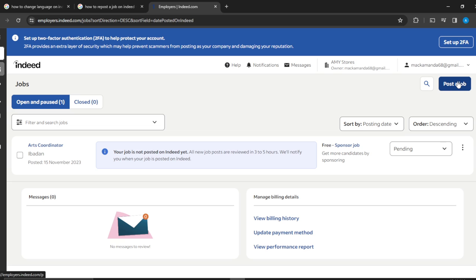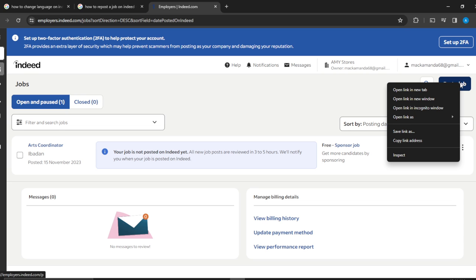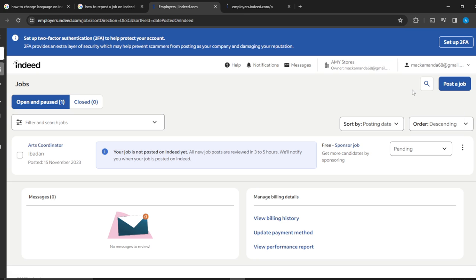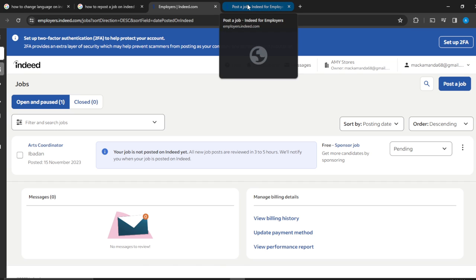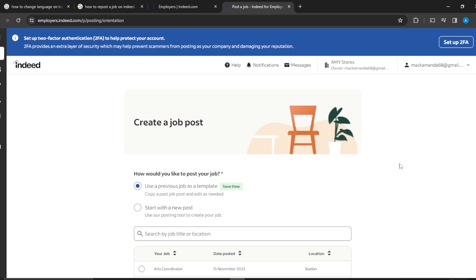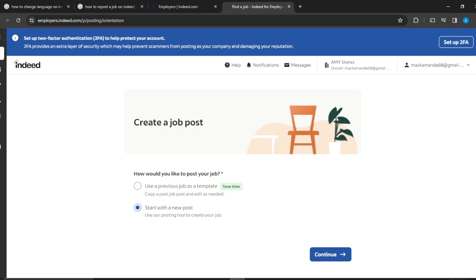You're going to see post a job. Don't click on it, just right click on your mouse and then click on open link in new tab. So go ahead and open up the new tab. You're going to see this window. Use the previous job as a template now. So click on start with a new post and then click continue.